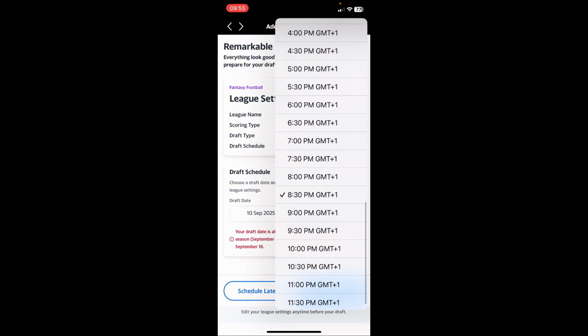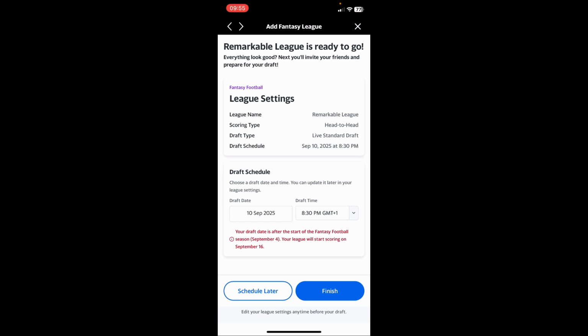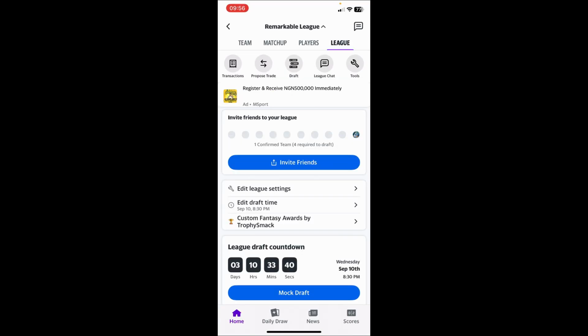This is pretty much up to you, but you can see a red notification right there. Your draft date is after the start of the fantasy football season. So if this is your case, it's going to let you know when your scoring will start. For this case, it says September 16. You could decide to schedule later or tap and finish right now. If we tap and finish, our Remarkable League at the top is ready to go.